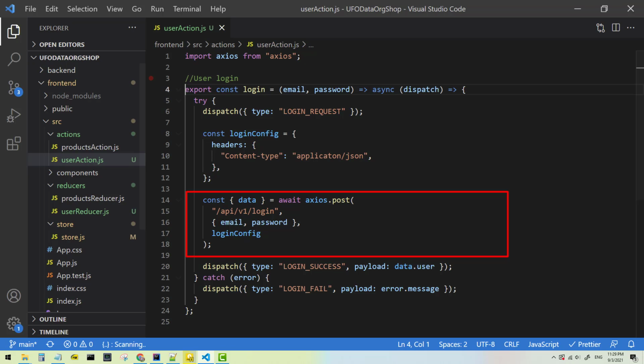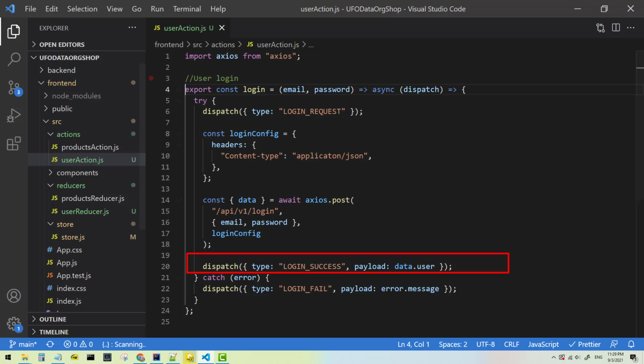along with login configure options. The last step is to call dispatch login success action. It will return data.user as payload.